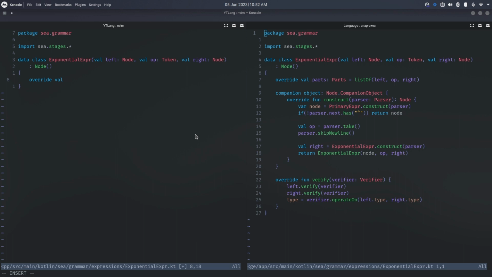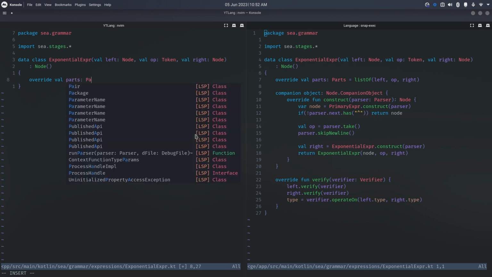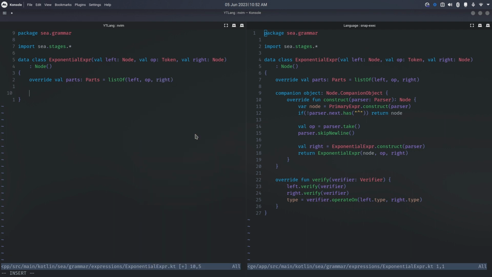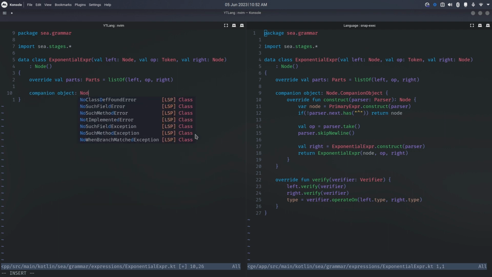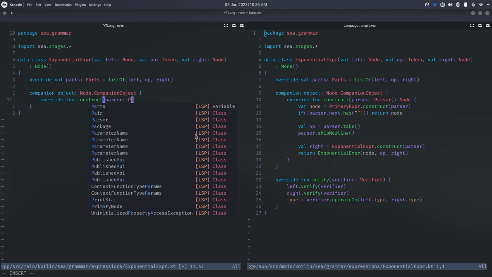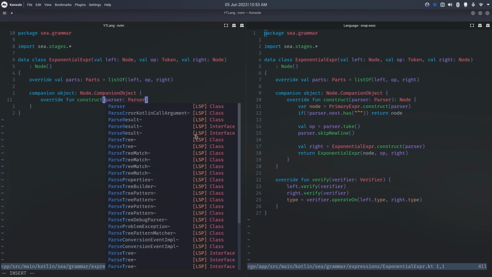So we have to manually override our parts. Parts type parts is a list of left, op, right. And notice I made this a data class. Maybe I'll slow down just a moment. Hopefully it's not been too fast. Companion object, which will be the node companion object this time. Object, that's good. Object. And now we need to write the construct by hand. It's going to be very similar, but actually, it's going to be easier if anything, I guess.